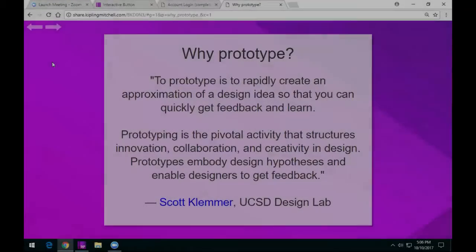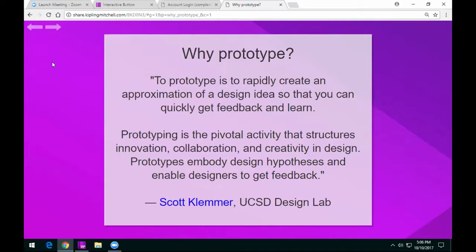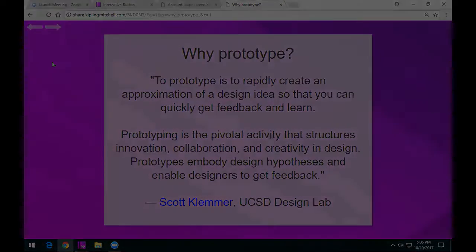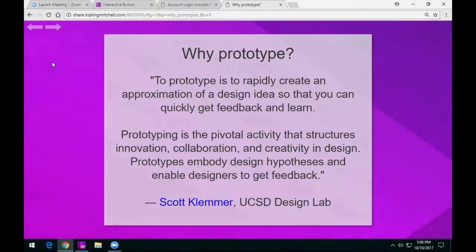So to prototype is to rapidly create an approximation of a design idea so that you can quickly get feedback and learn. And it's important to remember that the goal in prototyping is not the artifact. So the thing you're seeing here that I've created, this isn't really what we're trying to get, right? It's feedback. Build some prototypes, try them out, and use what you've learned to try the next design.